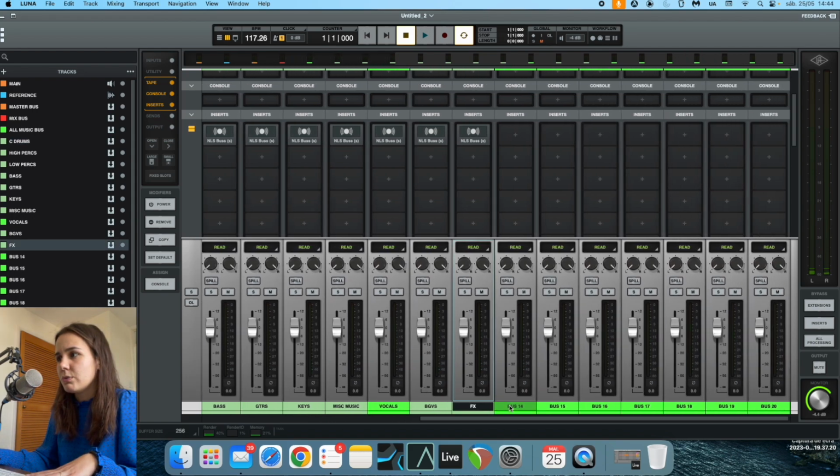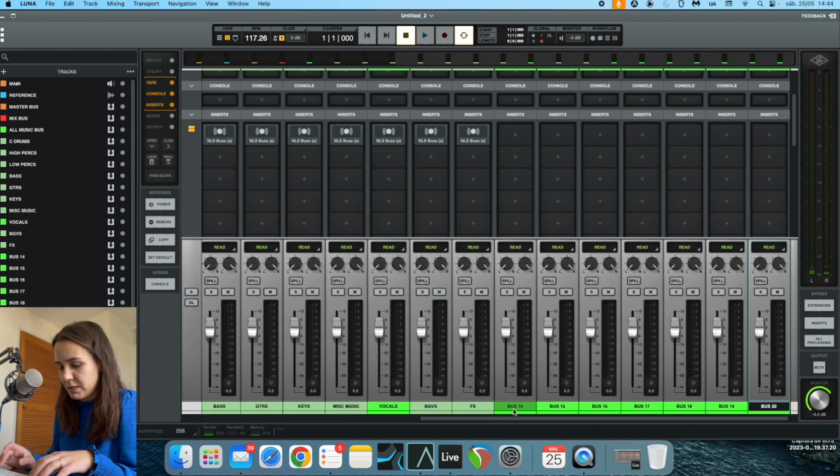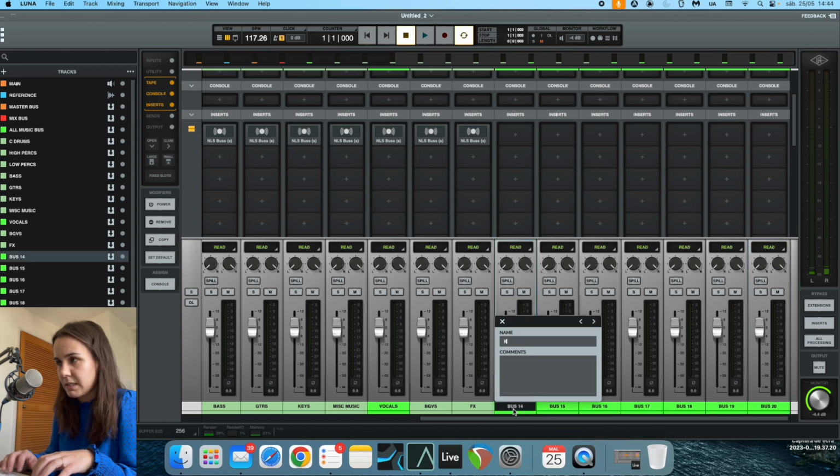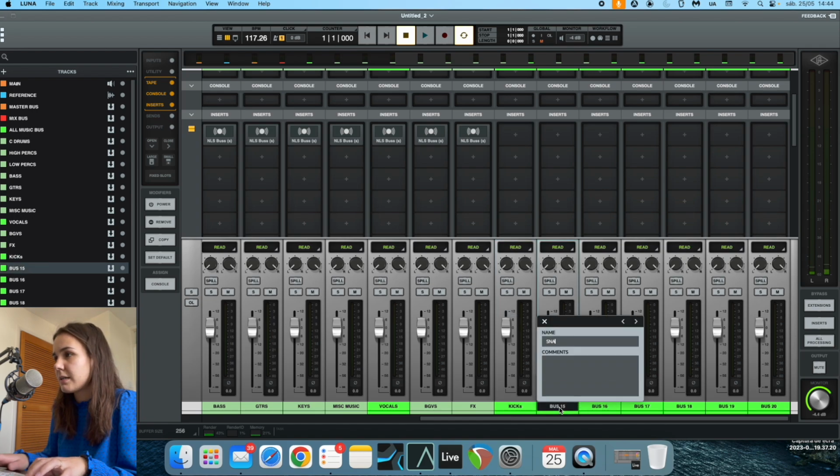What I would then do is create some more buses to act as kind of like folders for my instruments. And then, for example, here I would have my kicks. Here I would have my snares.